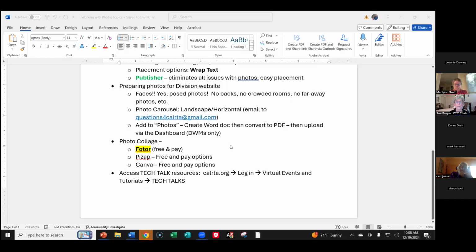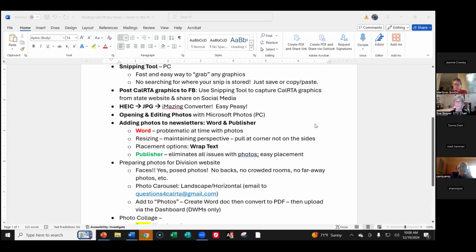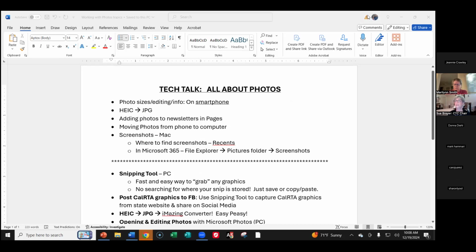And I'm going to show you how to do a photo collage. In case you want to do that, I add a photo collage to each of my newsletters, and they're kind of fun.